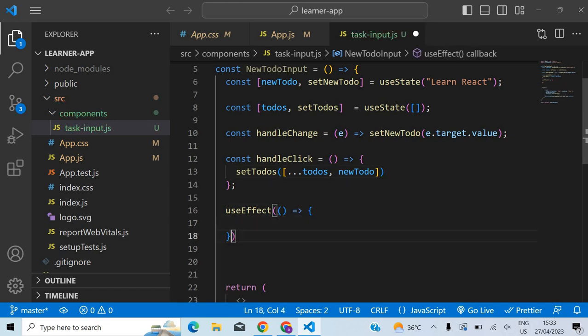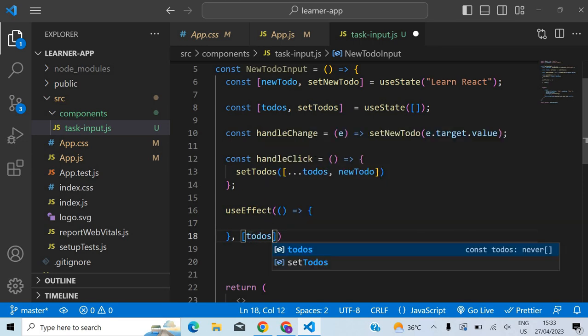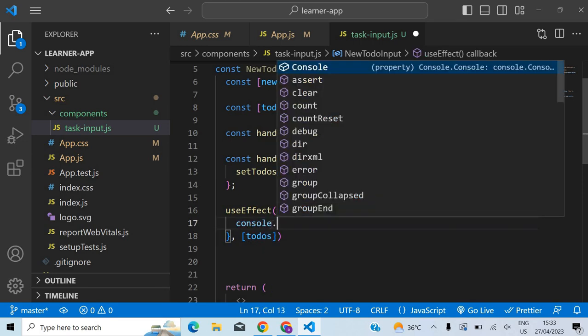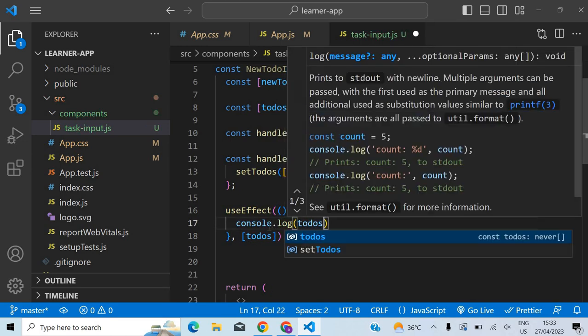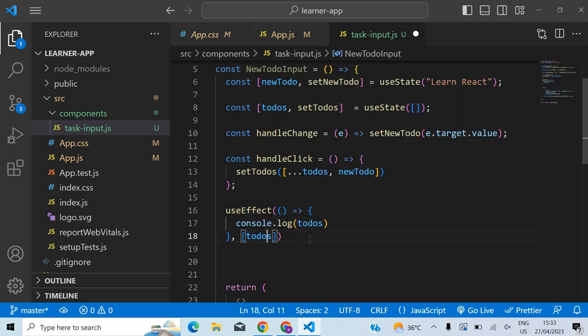So I'm going to do what? I'm going to watch or track or subscribe to do's, right? So that should be in the dependency array, and console.log to do's. So whenever the to do's are changed, whether a new to do is added or an existing to do is removed, this code will run. Okay, and this code will also run during the first time, right? When the component mounts.